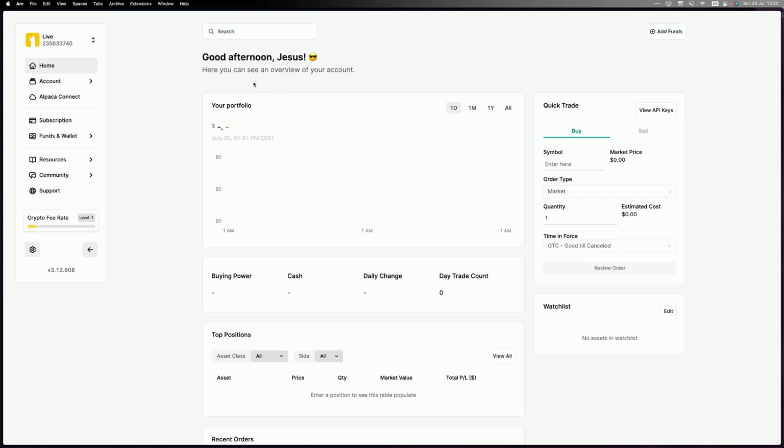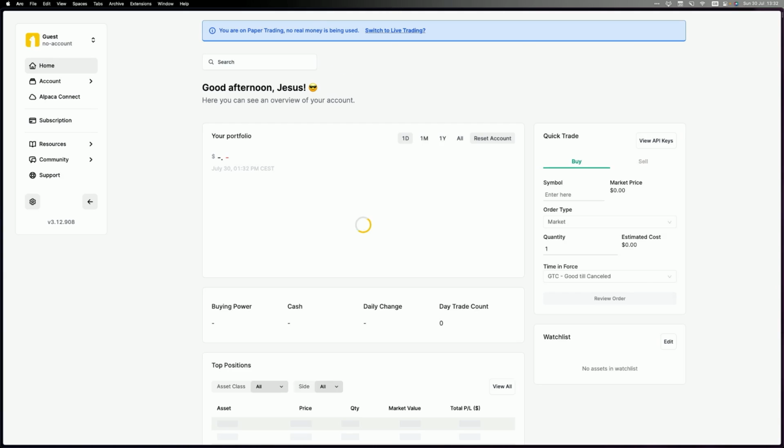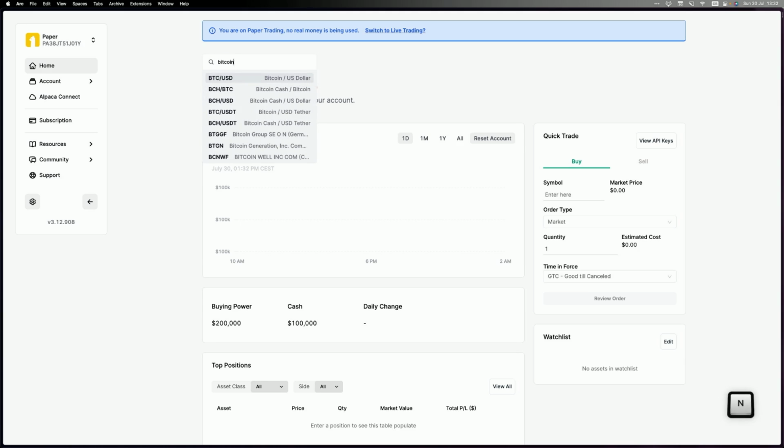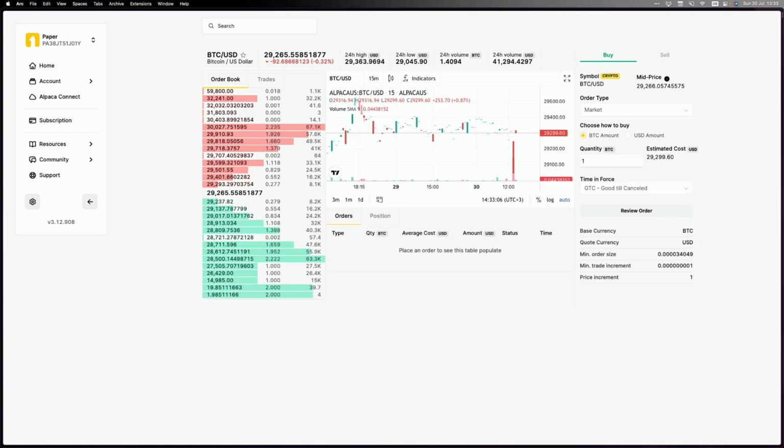There are two modalities of an Alpaca account, the live and the paper one. The paper one is the demo account with which you'll have $100,000 to start trading. If you look for a symbol such as Bitcoin and click, they will show you the historical prices and how the stock is performing. To the right side, you will see the option to buy and sell the stock.